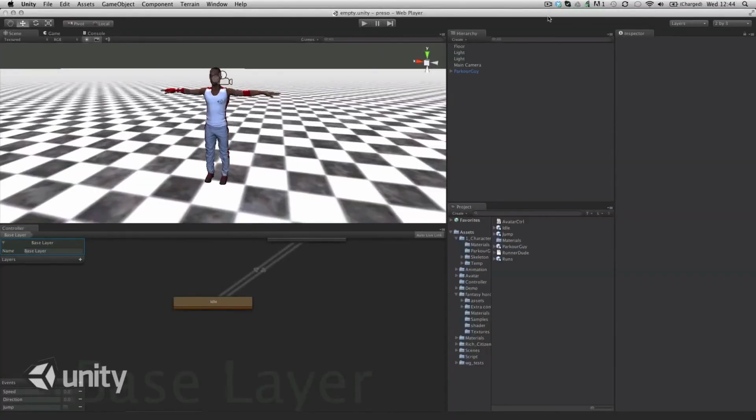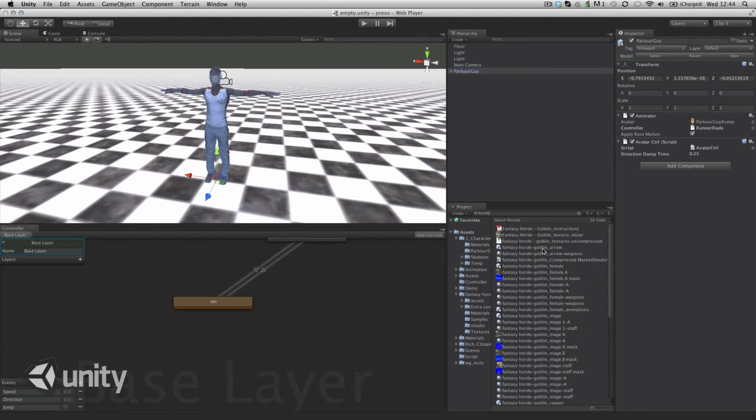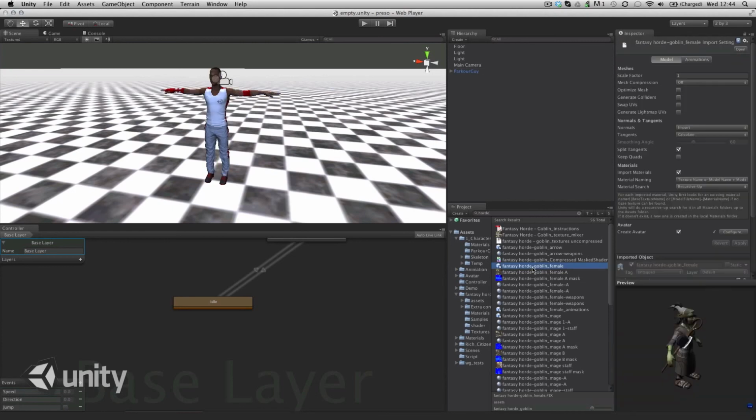Now the other cool thing that I can do with Mecanim is make use of retargeting. Retargeting is the thing that's going to save you a ton of workflow time and also a ton of memory at runtime. So I can take my parkour guy that's running around and has a state machine already made for him and use that same control system on a completely different asset. In my project I also have some goblins that I had taken from the asset store, and I'm going to drag one of these in.